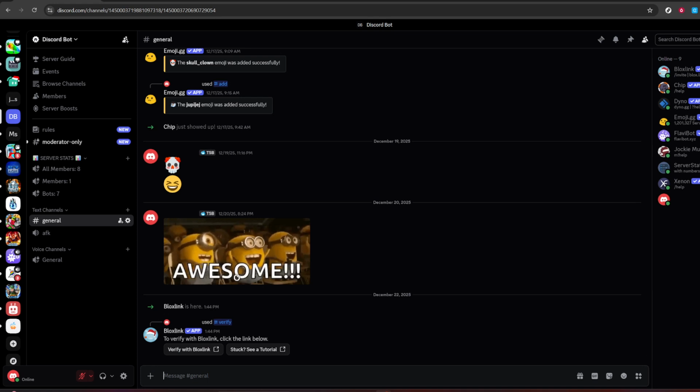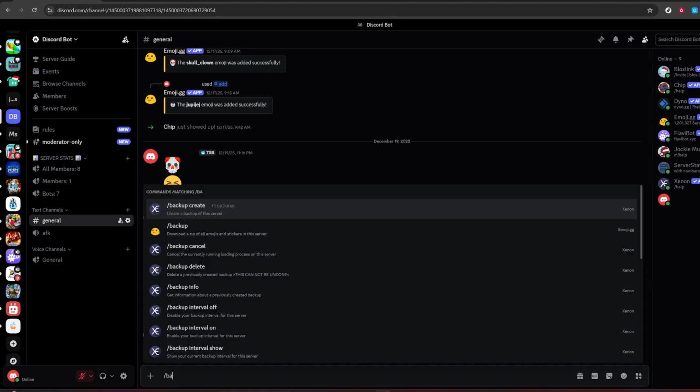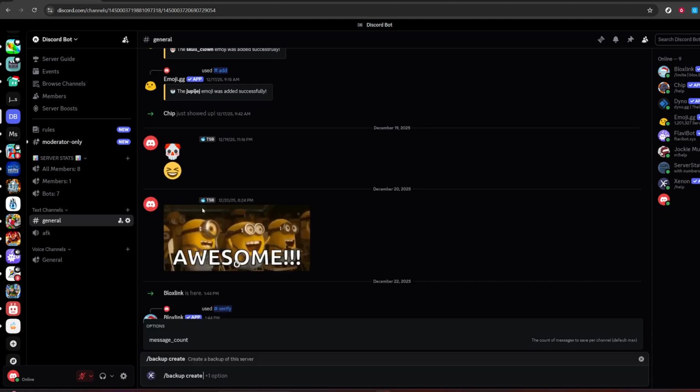In any text channel where the bot has access, type / to open the command menu and type Backup. From the suggestions, choose the Backup Create command. Run it to generate a snapshot of your server's current setup. Wait for the confirmation message. That means your backup is saved.